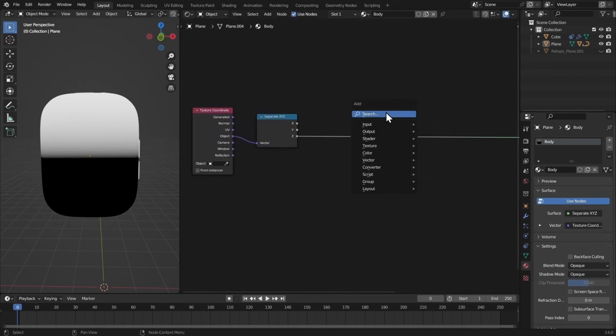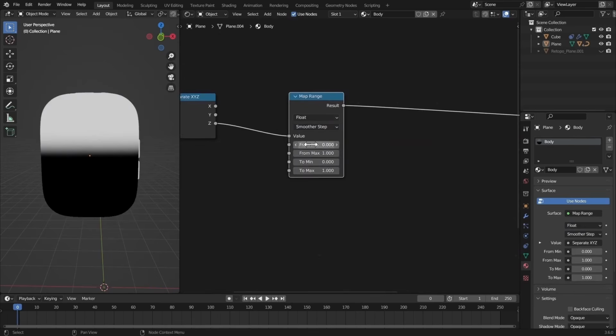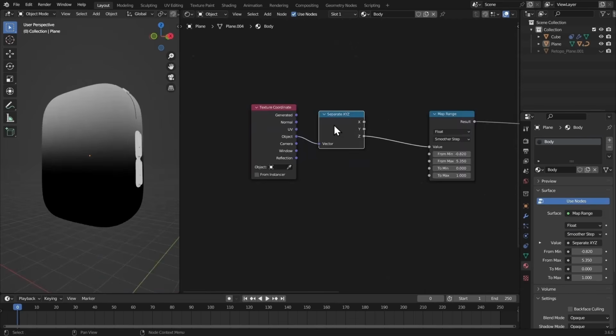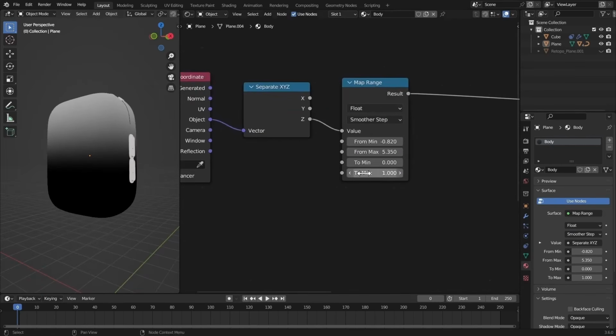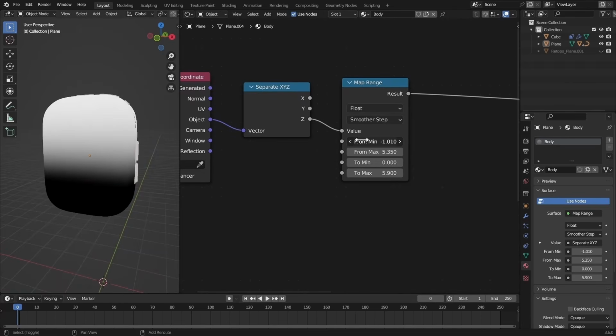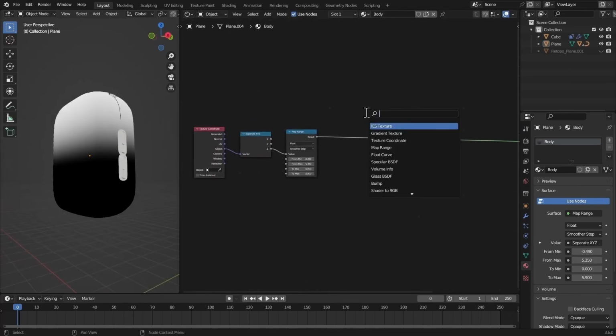So I want a map range as well. Get that, make it smoother step, and play with these values until it looks smooth enough. This looks great. Now I'm gonna bring up the to max value so that it's a little bit brighter, and play with this to bring it back just like this. Now let's get a color ramp to give it a color.